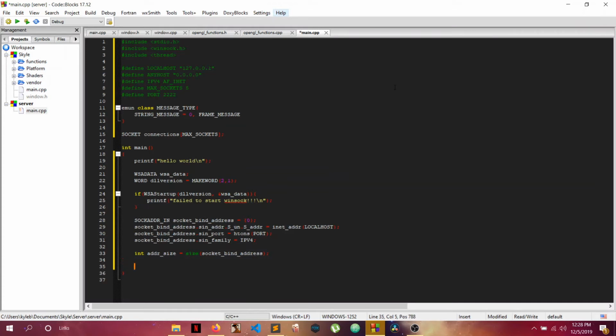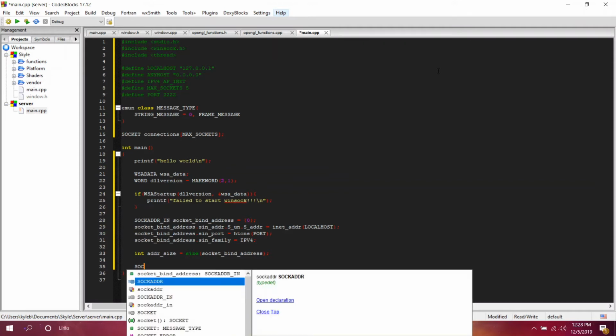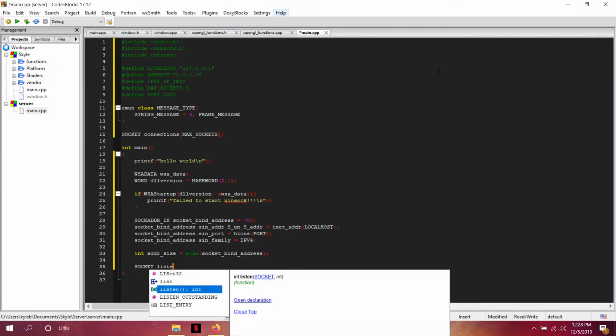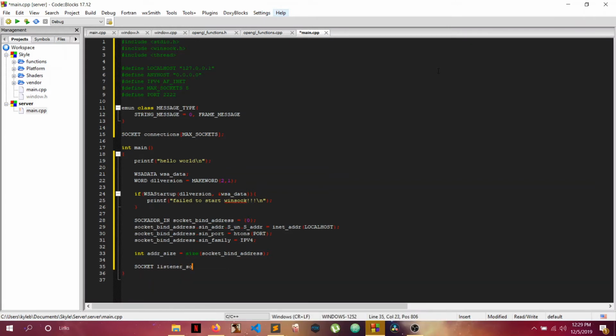Next, we want to do... no, we actually want to listen for connections. So let's just set that up. We have to create a socket. This is the socket that will listen. A socket can be in one of two states: it can be a listening socket, or just a normal socket which connects and does communication. So this one is going to be listening. Socket called listener.